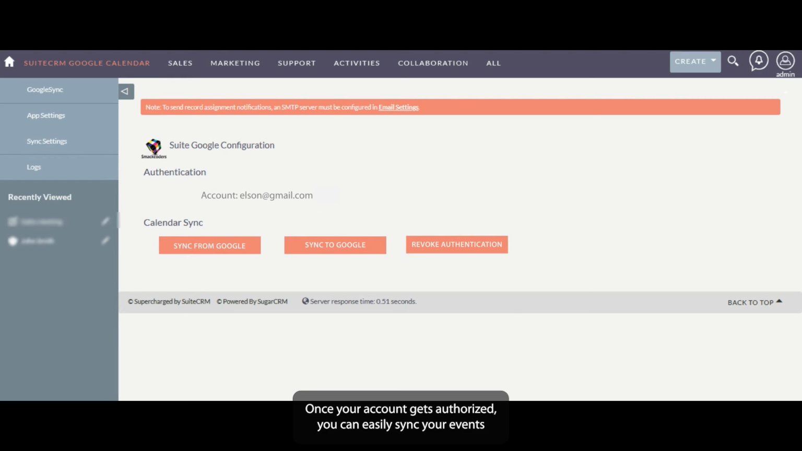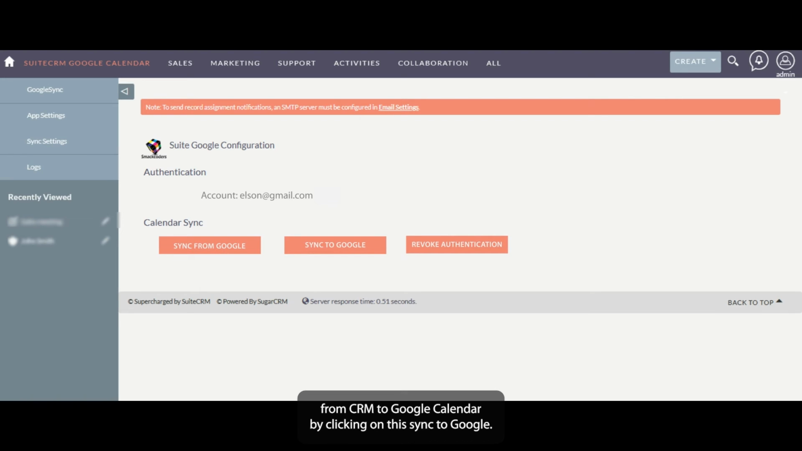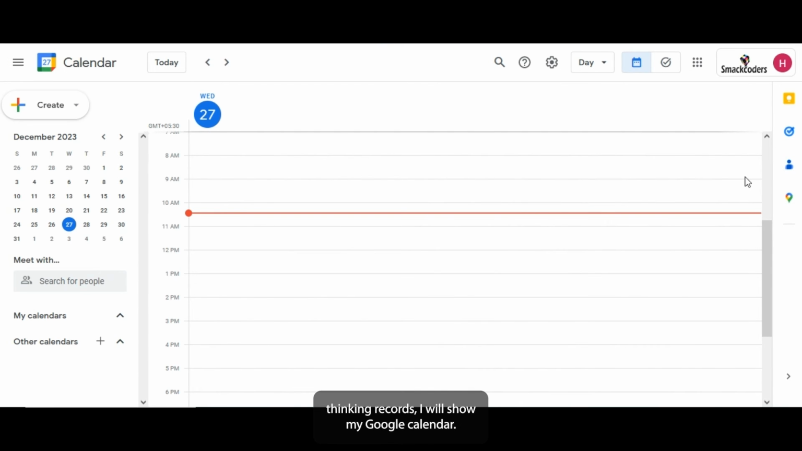Once your account gets authorized, you can easily sync your events from Google Calendar to CRM with a single click on Sync from Google. Also, you can sync your calendar events from CRM to Google Calendar by clicking on this Sync to Google. Before syncing records, I will show my Google Calendar.